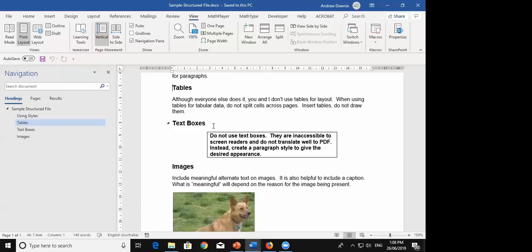Another benefit of structuring is that if you've done your document well, you can then very easily create a table of contents. Word will do all that work for you, whereas if you don't structure it, if you just make it look the way you want it to by adjusting font and paragraph spacing and so forth, then that won't work.